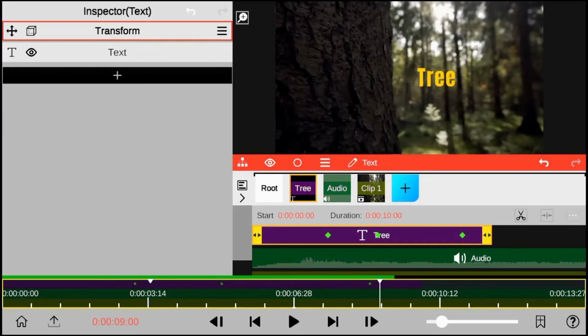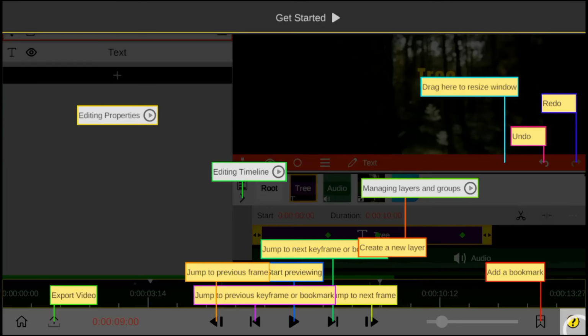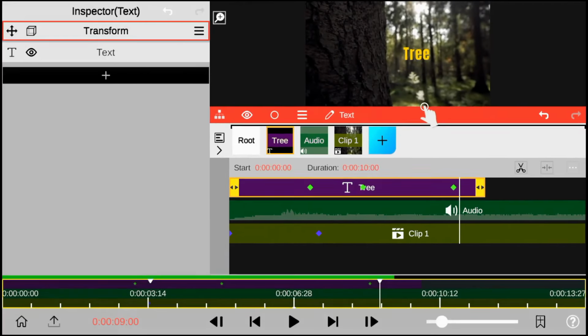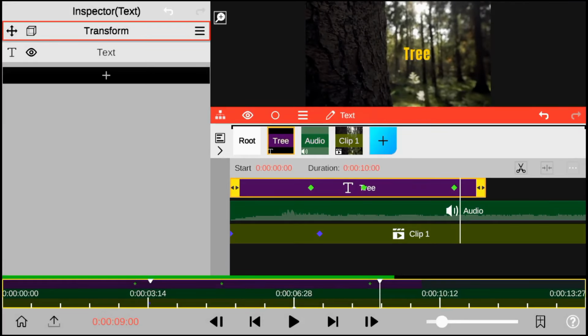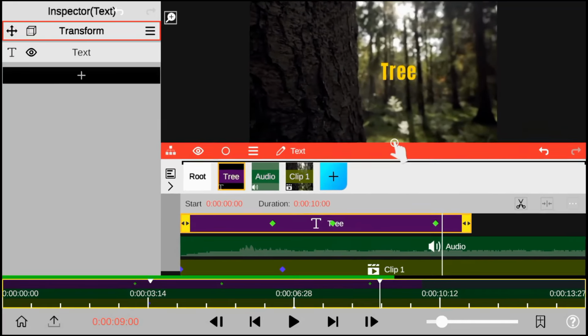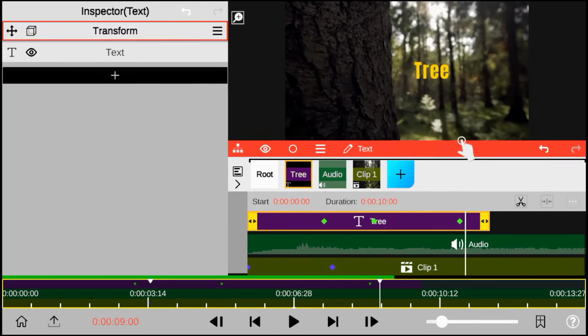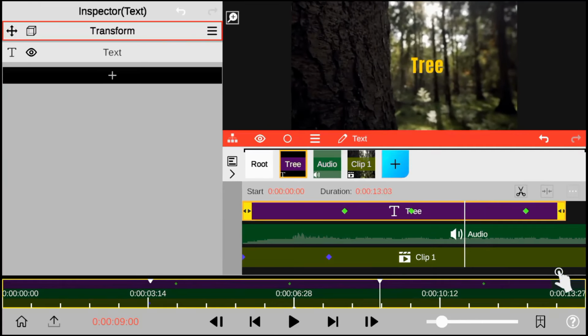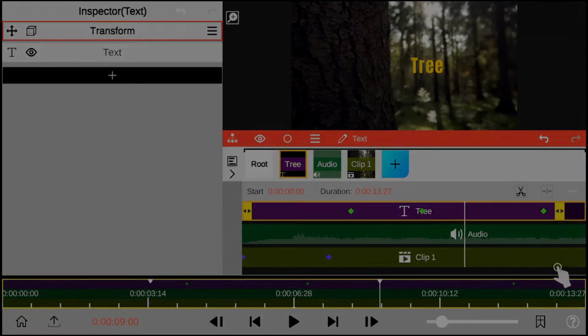You can always click on the question mark icon for more guidelines. Just like After Effects, you can also stretch or expand your editing panel for more easy editing experience with Node Video Editor. Let's stretch the text clip to match video clip.